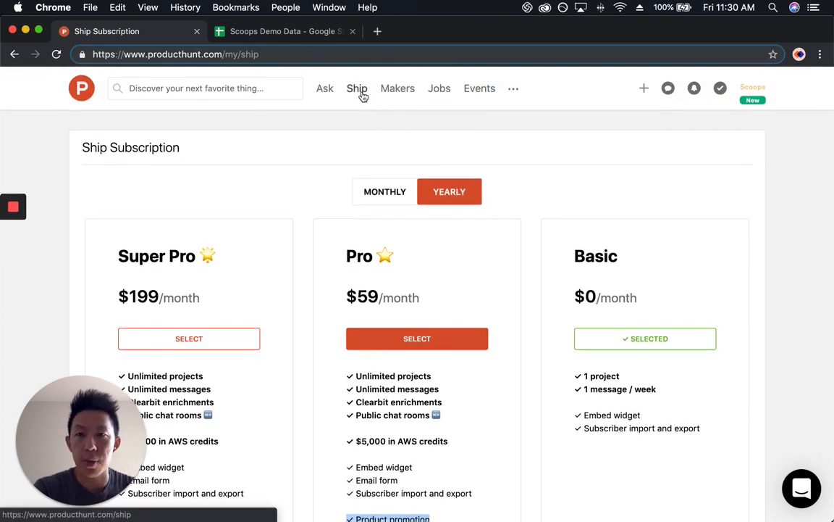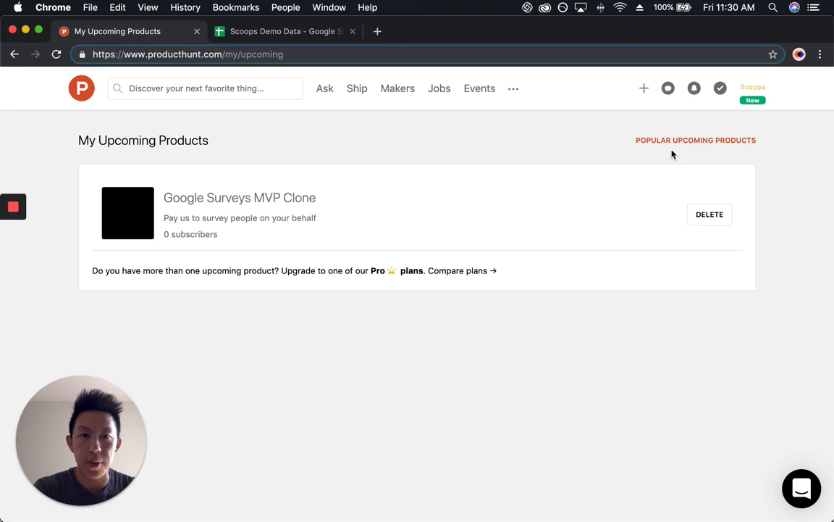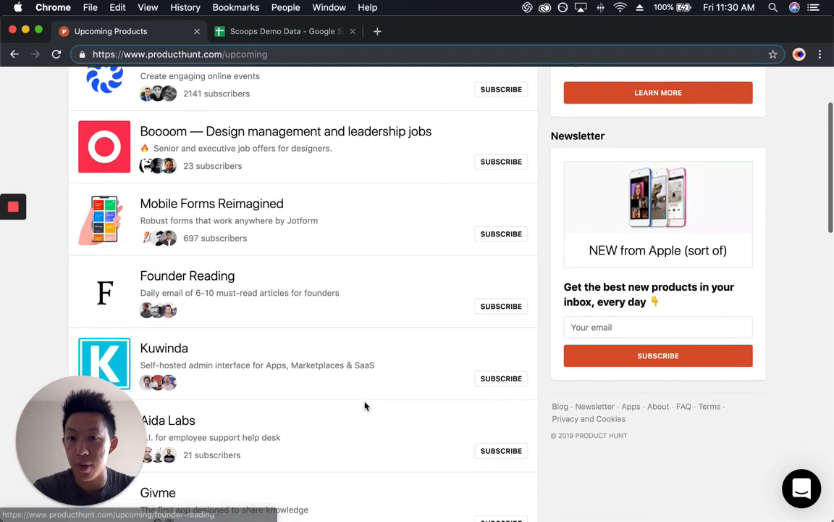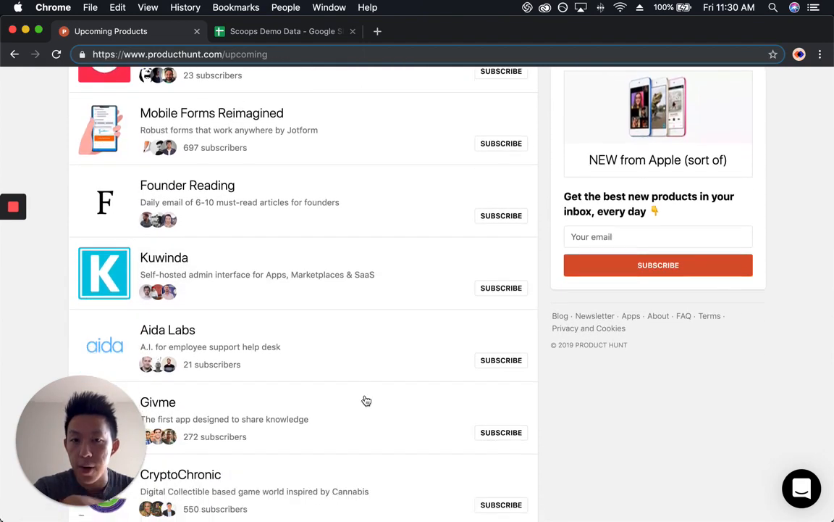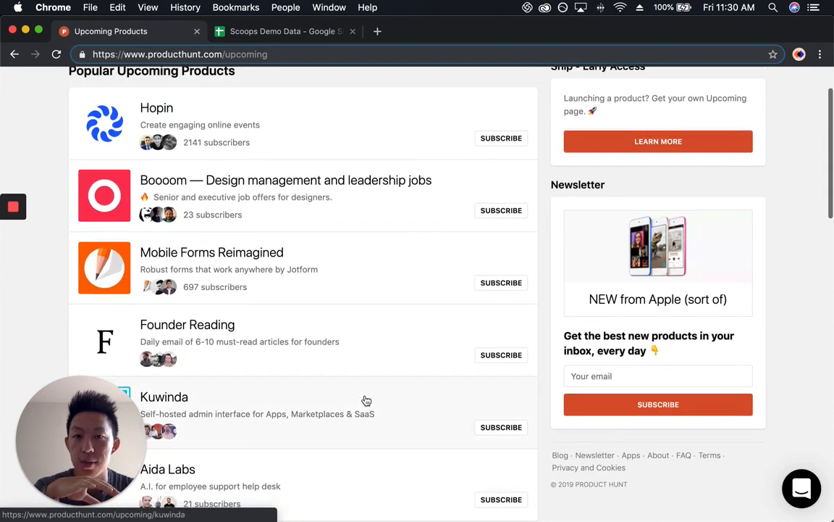And where you can see it promoted is if you hit ship here on the top, and let's say I go to manage my pages. On the top right here, there's a link called popular upcoming products. This is your product, by the way, the one that you created. If you hit this link, you'll see all the upcoming products that other people have been promoting. And this puts it in front of Product Hunt's audience, which is quite large, but of course it is mostly people who are making products who are here.